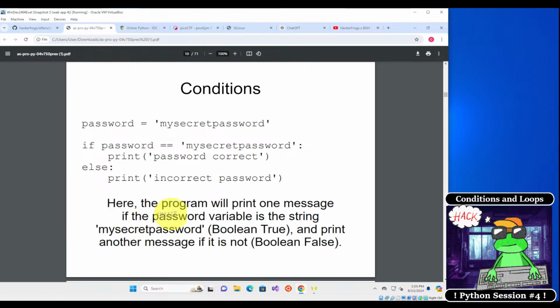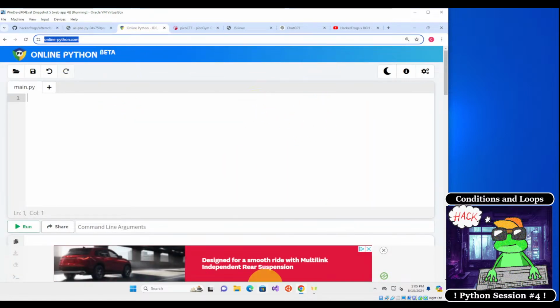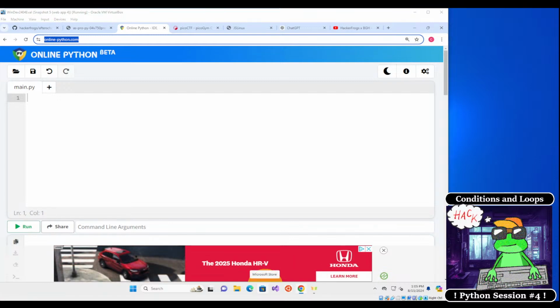All right, so here the program will print one message if the password variable is the string my secret password, and that counts as true, and it's going to print another message if it is not, which counts as false. All right, so let's try this out. We've got a new website that we can try out to do our Python coding, okay? So I'm providing the link to everybody in chat right now.